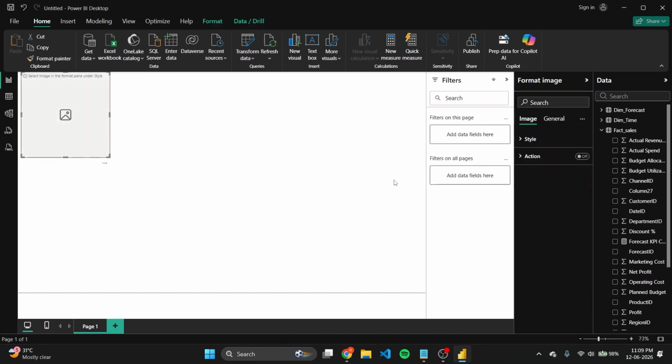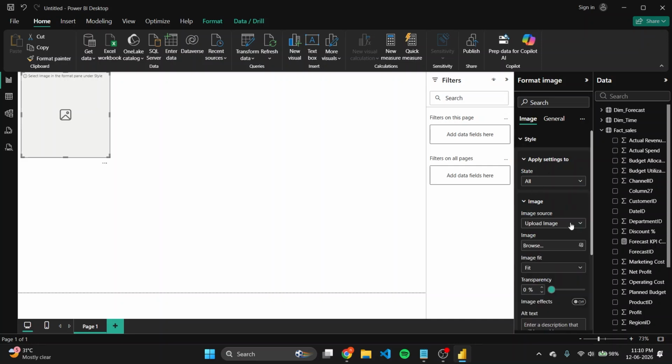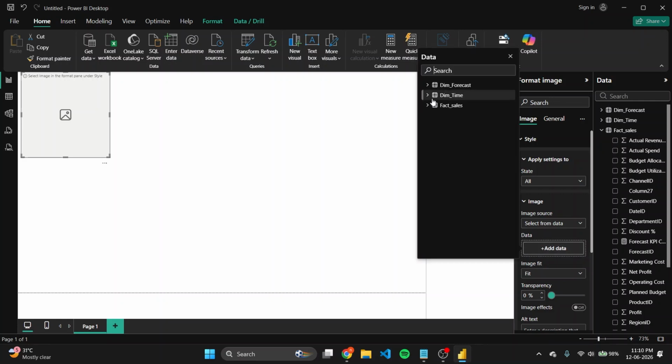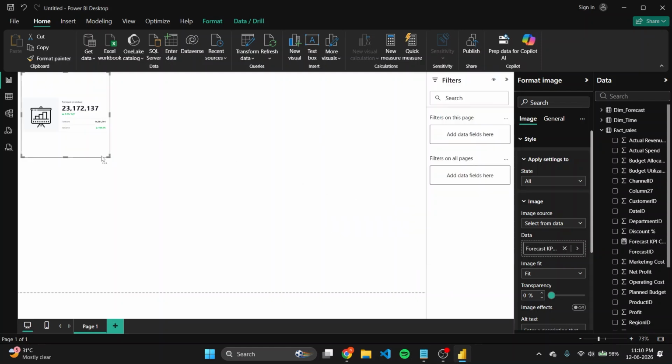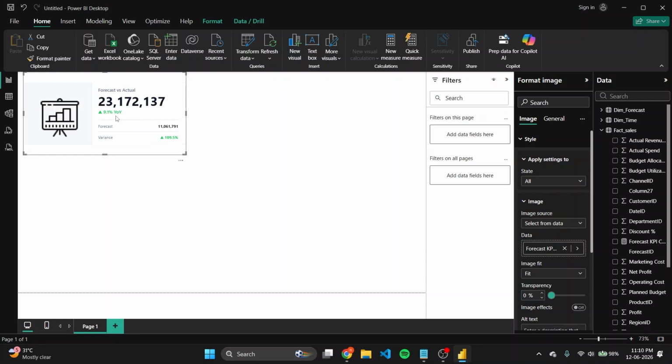Next, I open the visual settings and, under the Style section, locate the image source option and set it to From Data. Then, I'll drag the Forecast KPI Card SVG measure into the visual. As soon as the measure is added, Power BI reads the SVG code generated by the DAX measure and renders it as a fully customized KPI card.